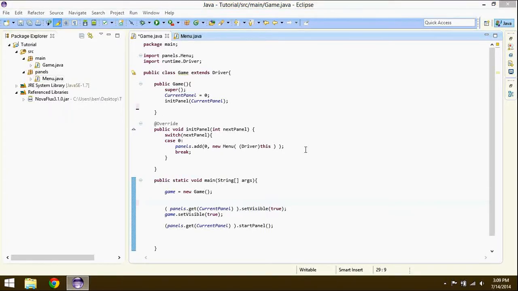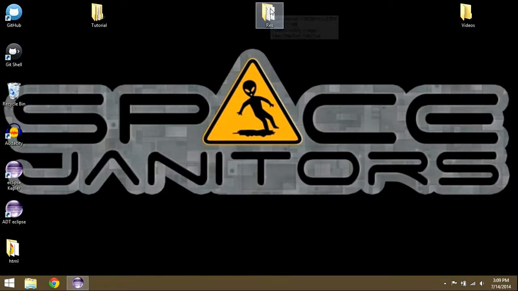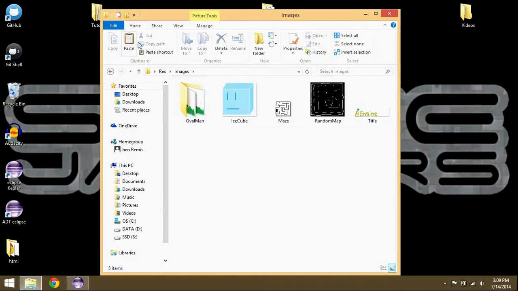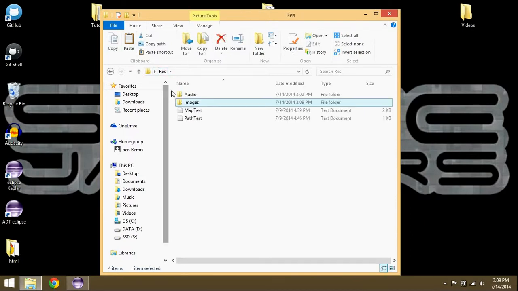Okay, so now that we've got the structure covered, we're going to get back to work on my menu that we started, because I actually told you guys to do something wrong. But anyways, before we do that, let's go to my desktop, because I have a folder with audio, images, just some different things we're going to use throughout this tutorial.